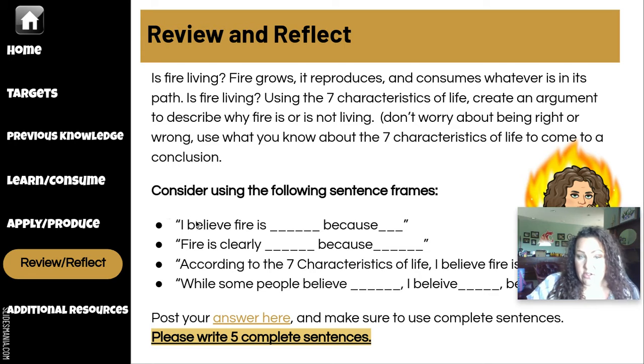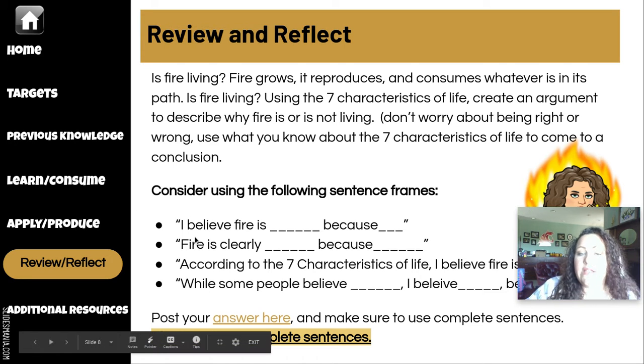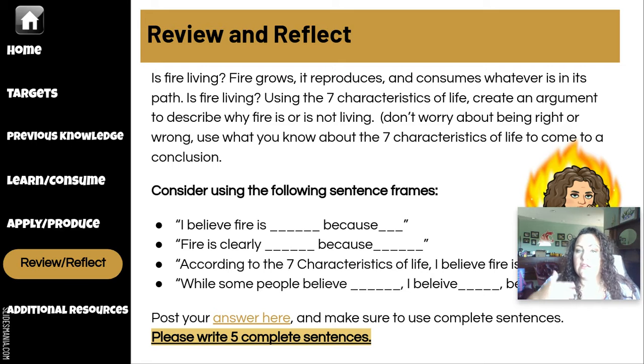So here are your options. I believe fire is living or is not living because, and then you tell me why. But then you have to continue because I want you to write five sentences. So give me more reasons. You've got 7 characteristics of life. So technically, you could do a sentence per characteristic if you push yourself. Okay, so think about that. How am I going to break this up into 5 sentences?